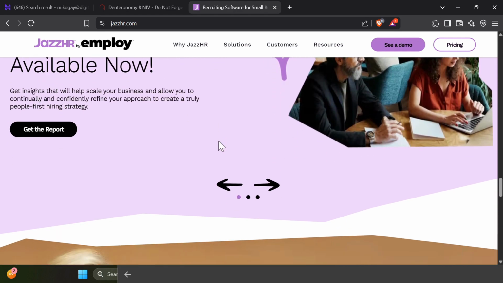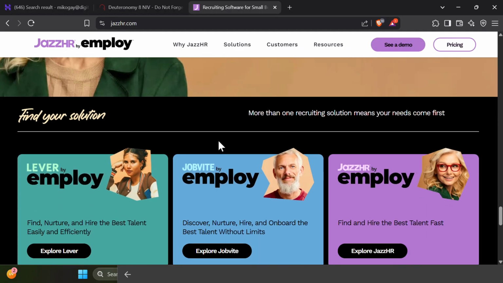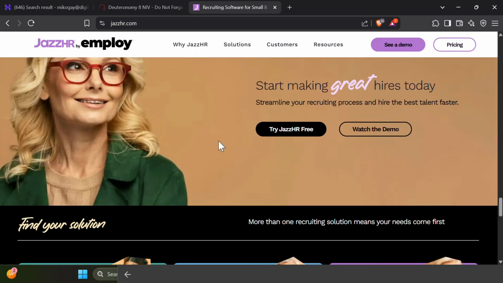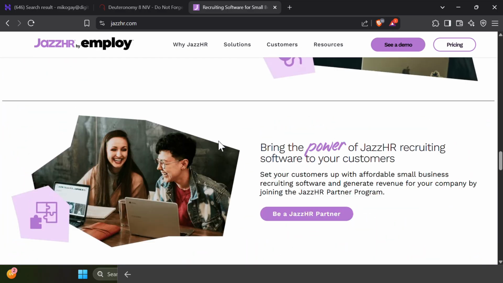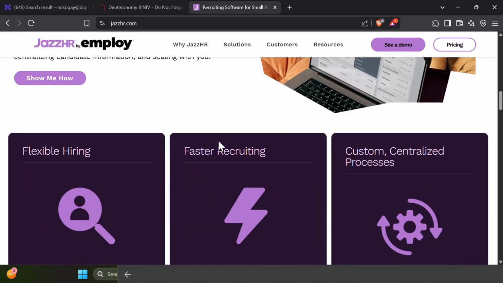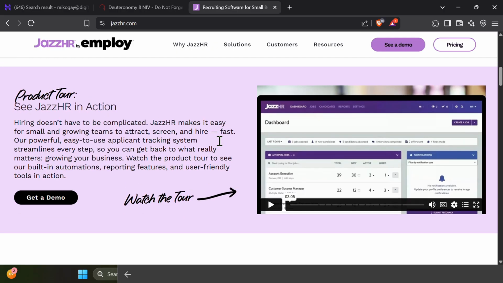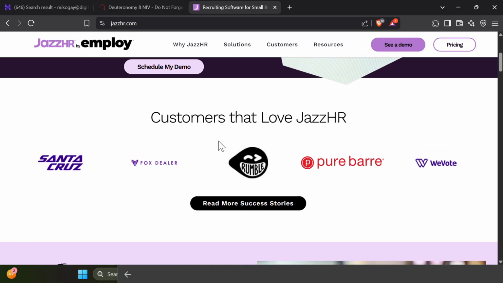Step 2. Creating a job opening. Navigate to job postings. From the dashboard, click on Jobs in the left-hand menu. Then click the Create Job button. Job details. Job title. Enter the position you are hiring for. Job description. Write a clear and detailed description of the role, responsibilities, and required skills. You can format the description using headings, bullet points, and bold text.